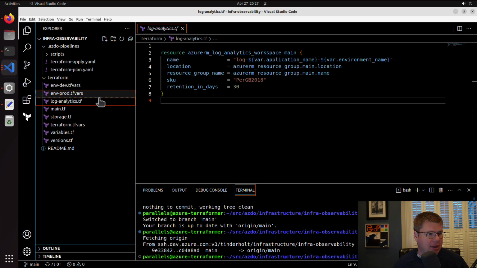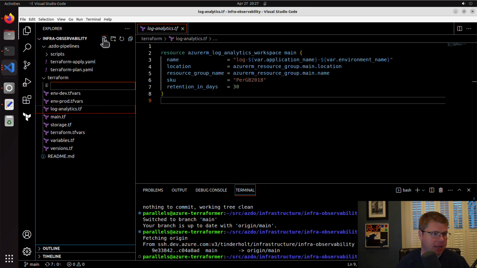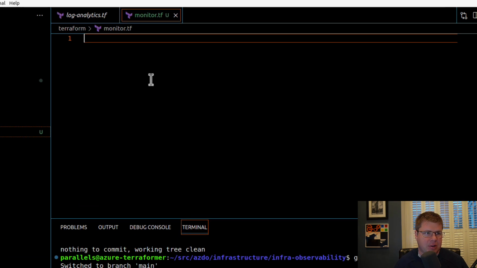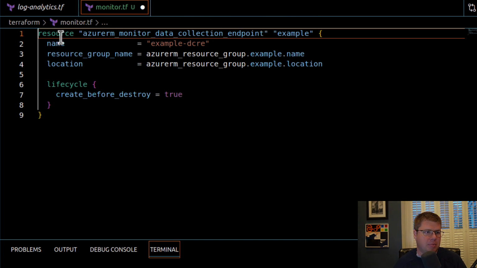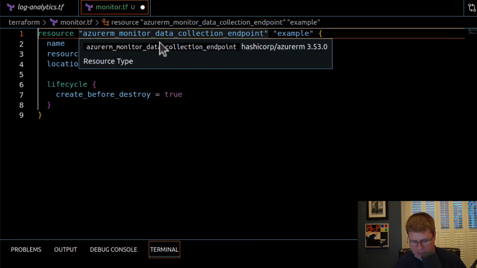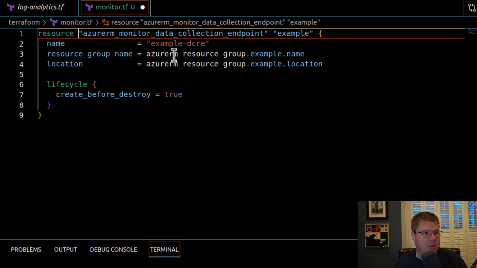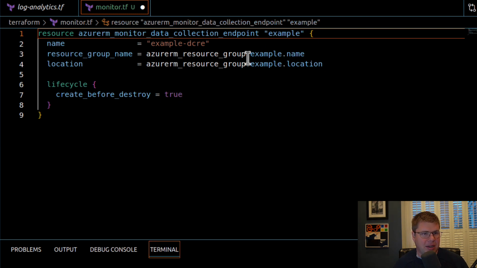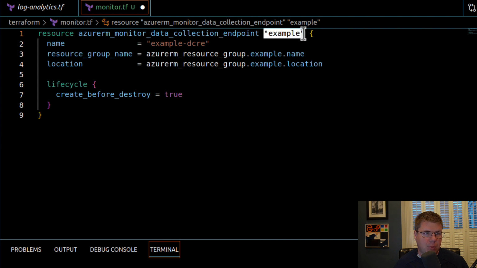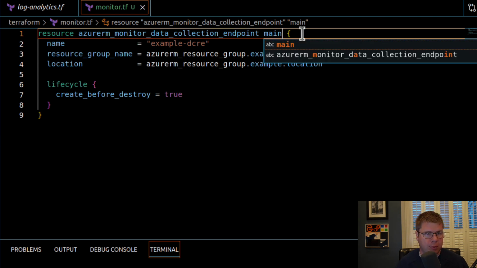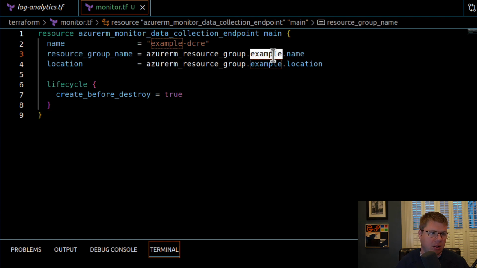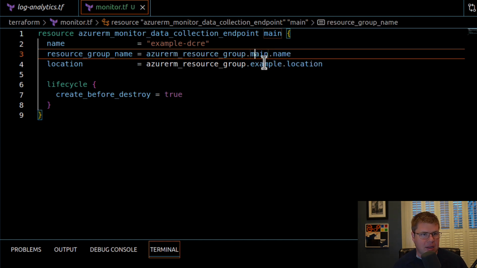So, I don't know, maybe just like monitor. A lot of times, if there's Azure Monitor resources, I'll just dump it into a file called monitor.tf. So this is my data collection endpoint. I don't know if I need more than one, or if one per region. I would imagine it's got to be in the same region as my log analytics workspace.